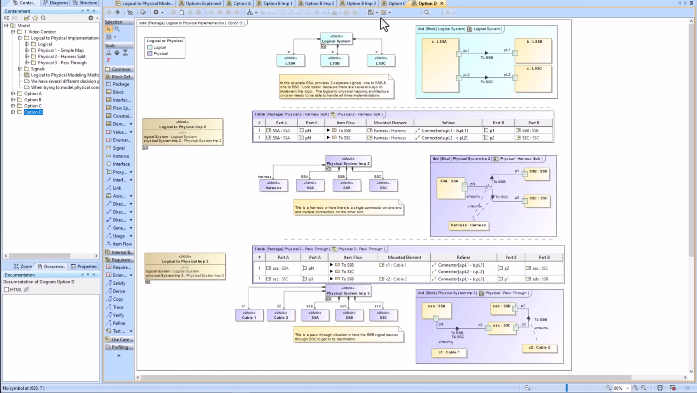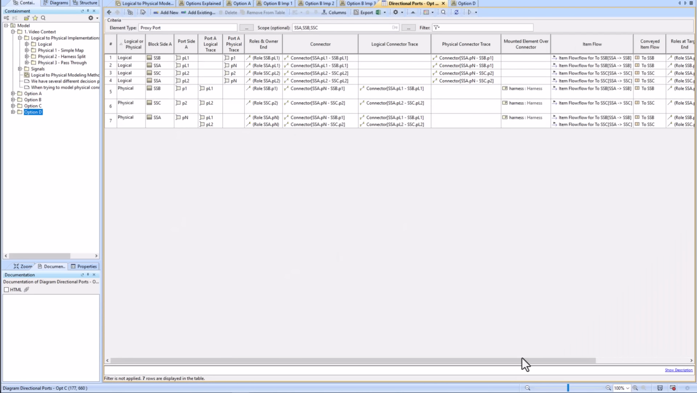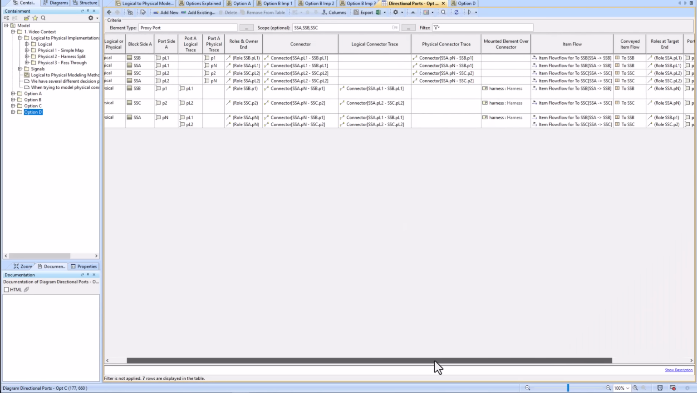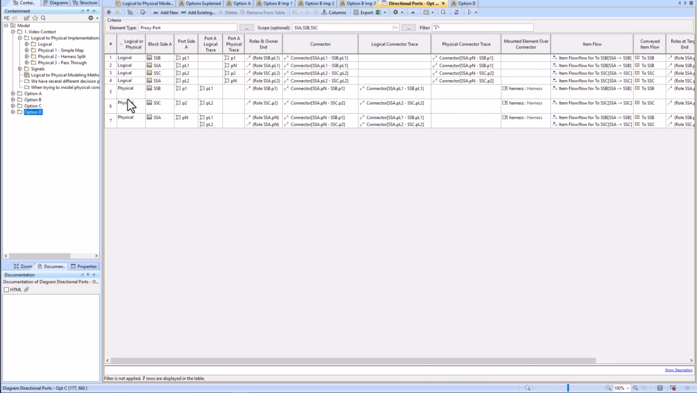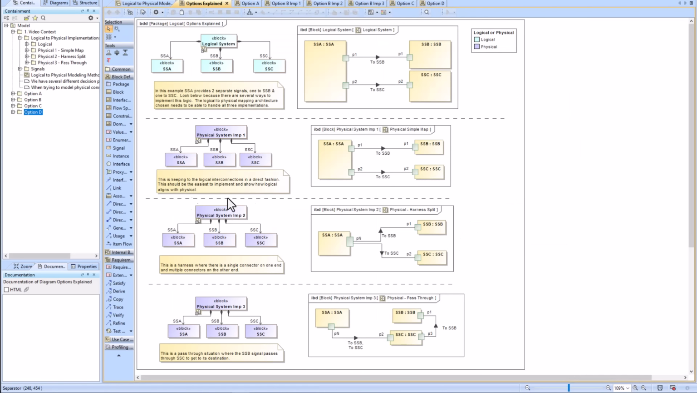We'll show several different examples of tables that have special columns that can show the connection between the logical and physical. So with that, let's go ahead and get started.